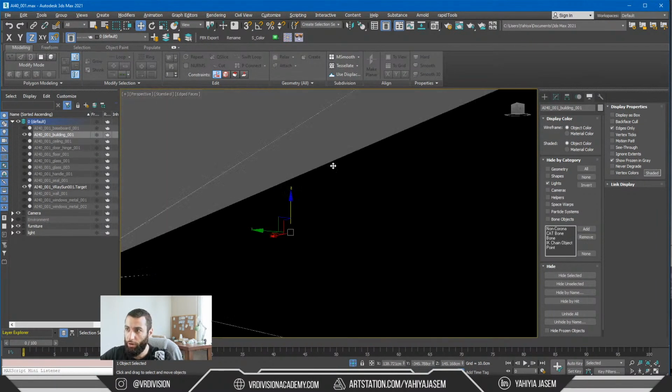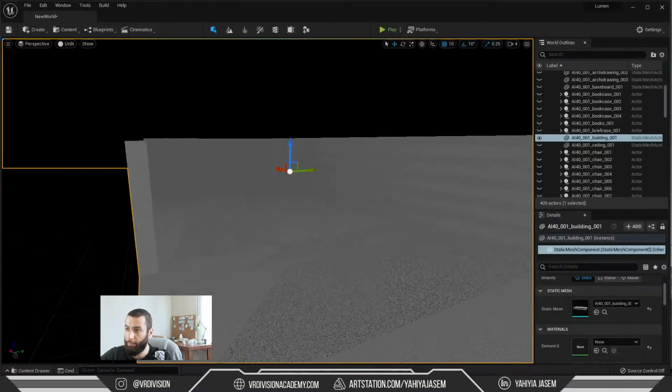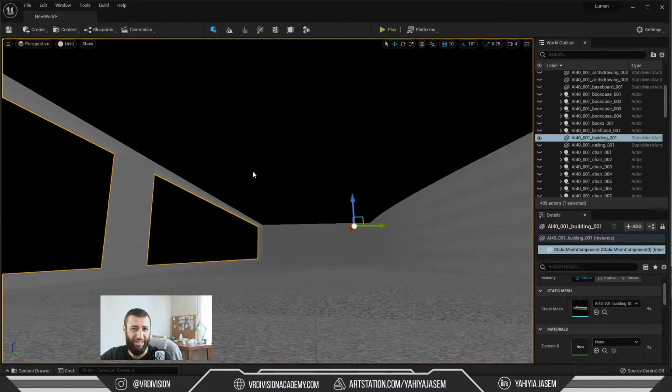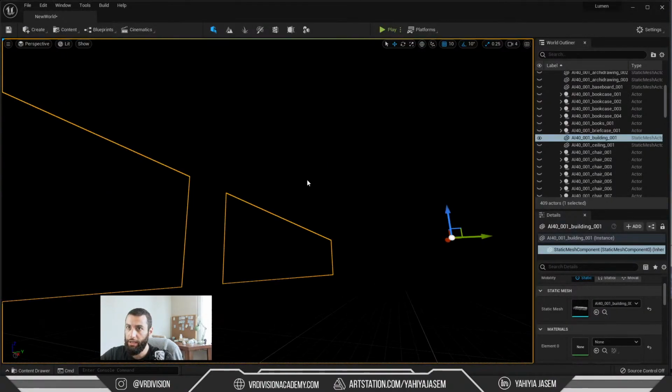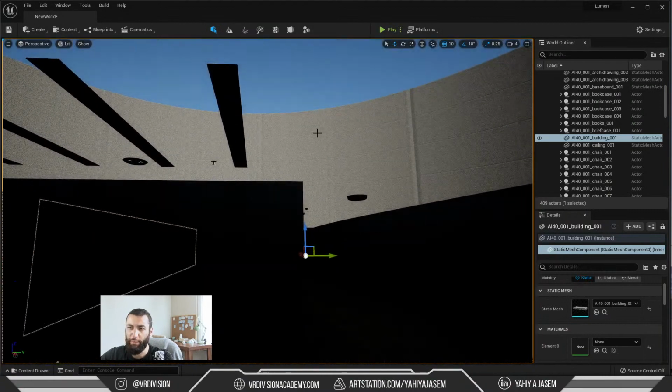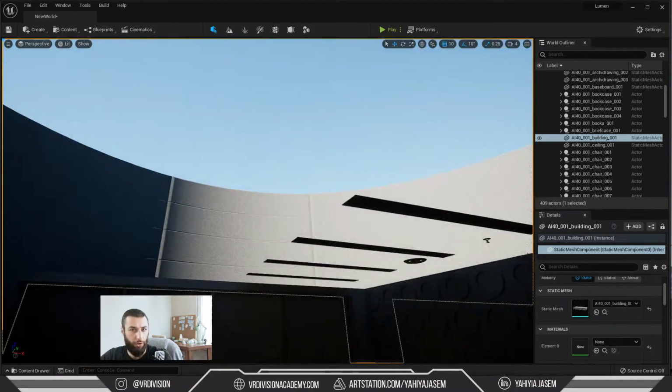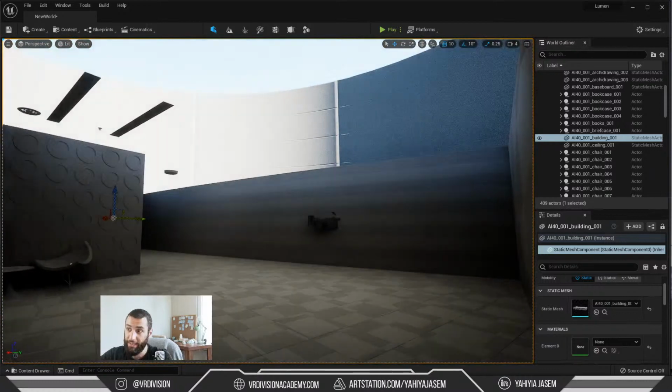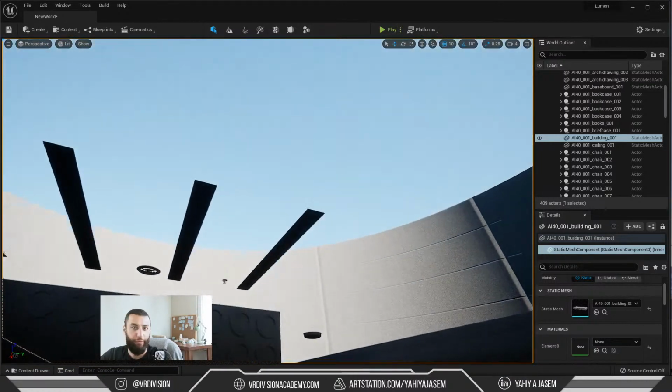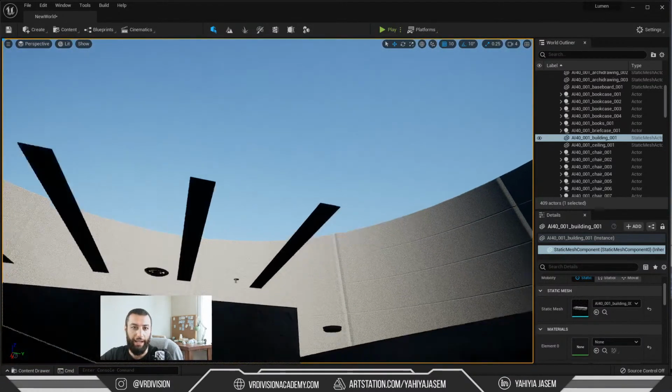And something you may have also noticed, if we go inside the apartment, we can see through the ceiling. So here it seems there is a flipped face, right? So we also need to fix this. Flip faces, no one likes them, right?